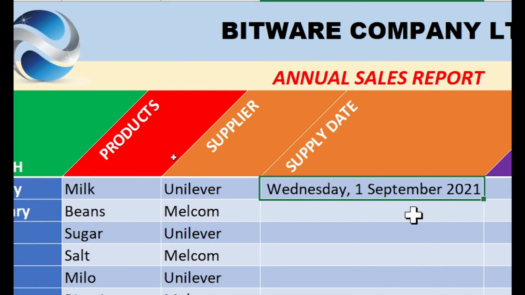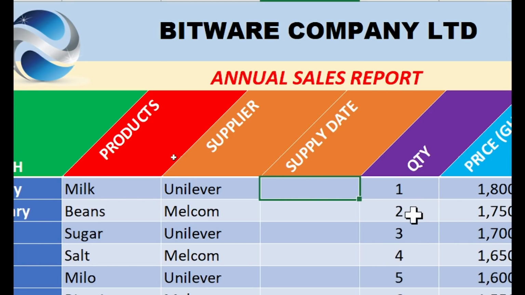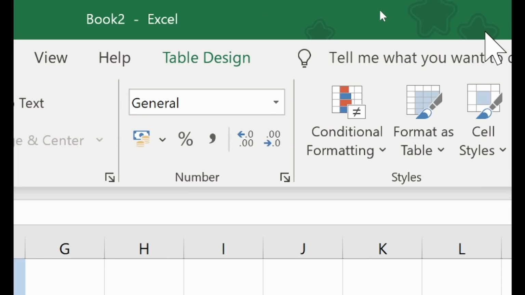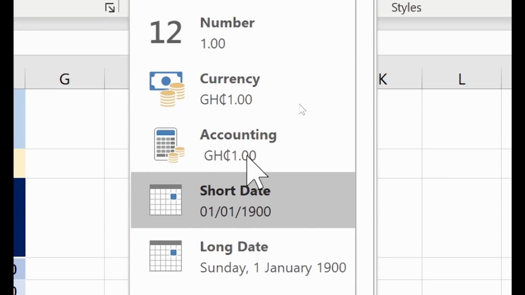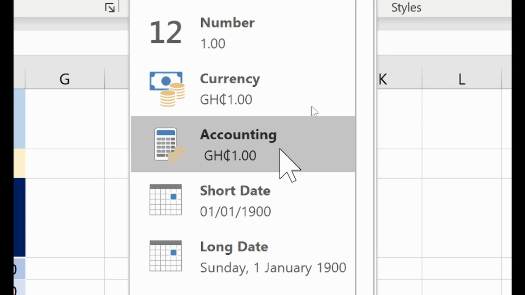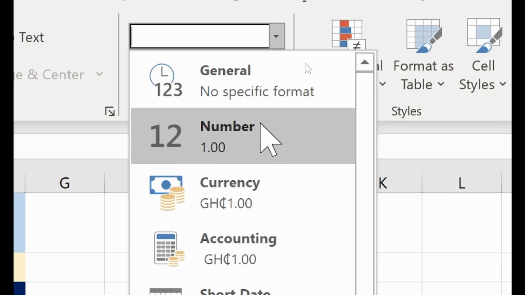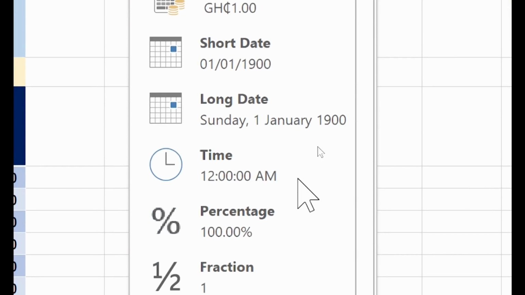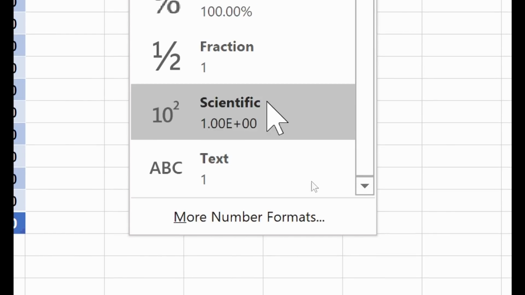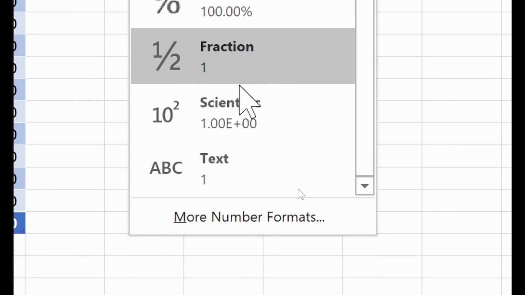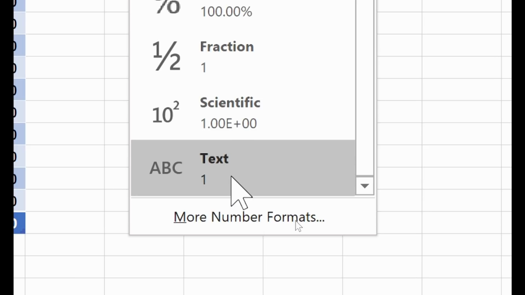You can let numbers and text appear in different ways. Let me get rid of the column I just added. But here you can see that the number format is general. If you want currency format, you can choose currency format. If you want accounting format, you can choose accounting format. If you want it to just be a number, you choose number. If you want it to be time or percentage, you can choose it. If you want other fractions and scientific format, you can choose. If you want it to appear as text, you can choose and tell it to appear as text.